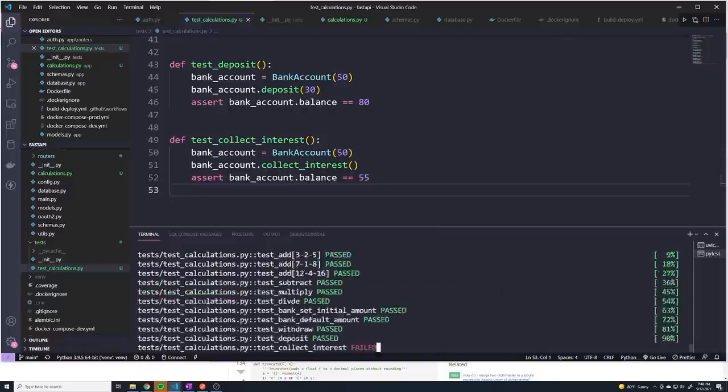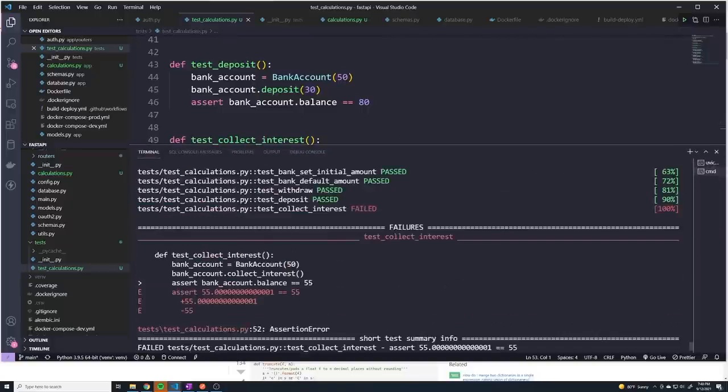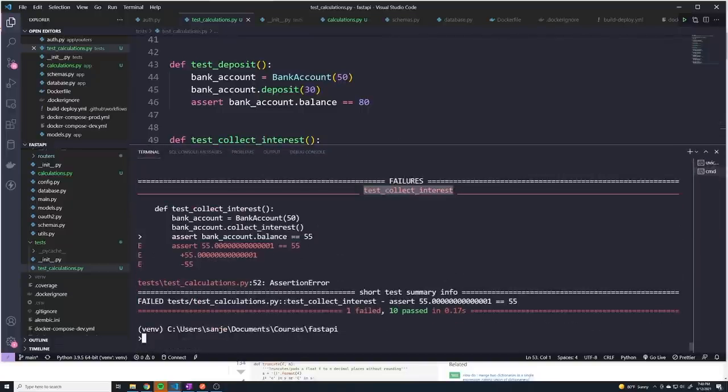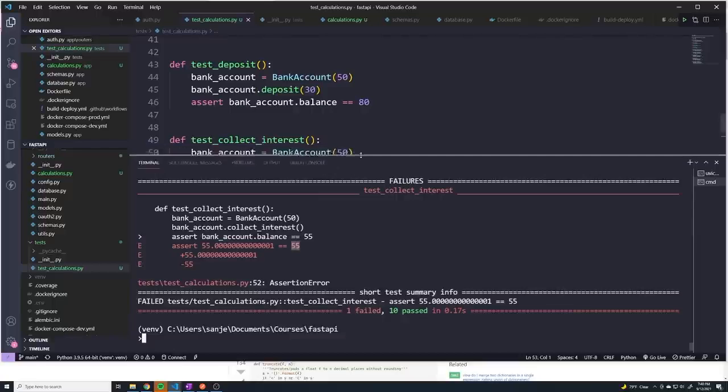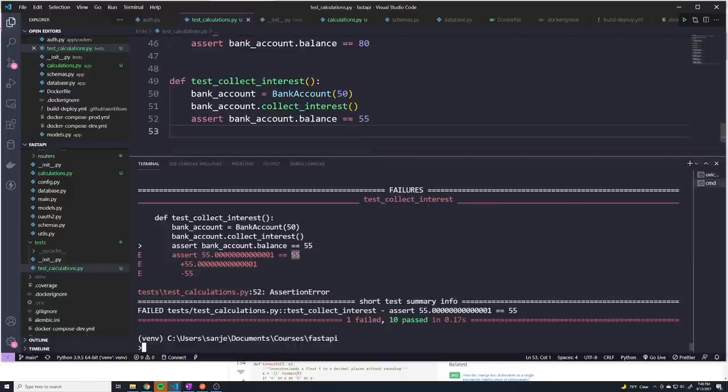So if I run this, we can see that we did have one test fail, and I'm assuming it's going to be the last test, the one we just created. And we can see the test_collect_interest failed. And the reason for that is that it looks like bank account dot balance returns a value of 55.00000001, which in Python is not the same thing as 55. So this isn't necessarily an issue with our code. It's just the way that we're comparing numbers in our test. So this is an issue with our test in this case because it's not accounting for some of the rounding and the way that calculations occur within Python.